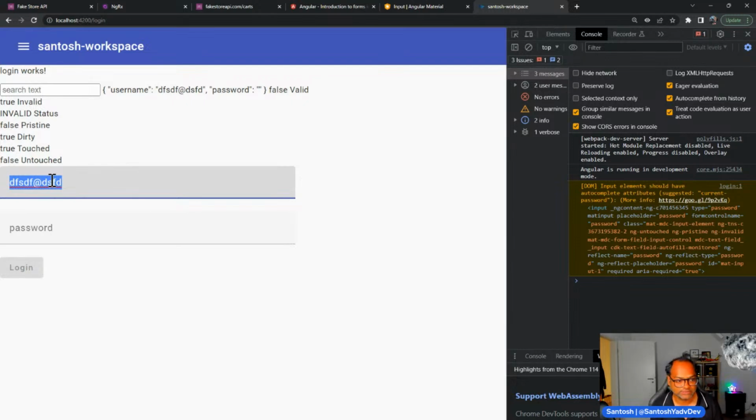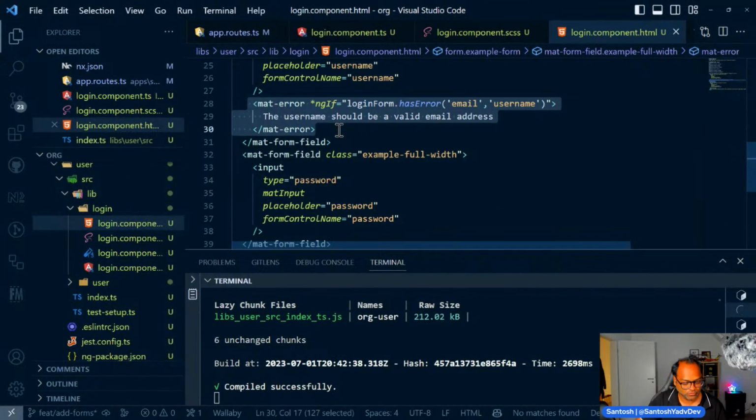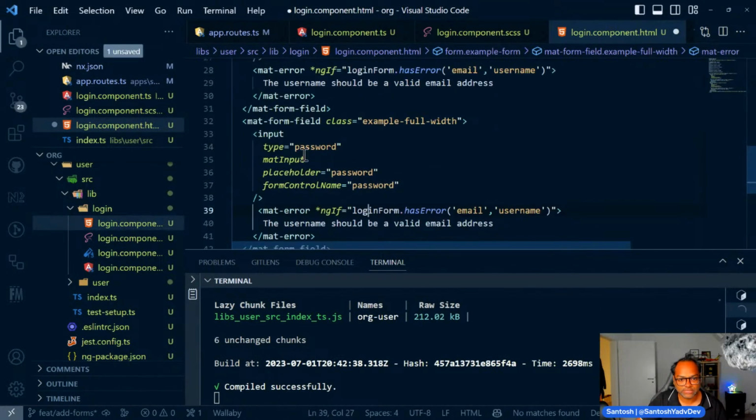There's another cool thing about Angular Material, because as I said, I'm not that good at CSS. I cannot just go ahead and add this animation by myself. So I love the way it looks. Let's add the similar thing to password. So here, now I have to say password, rather than username.